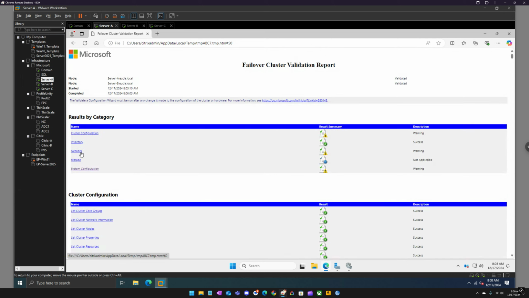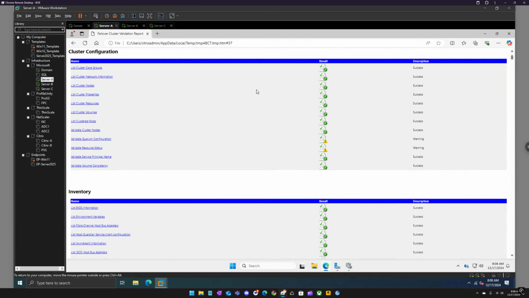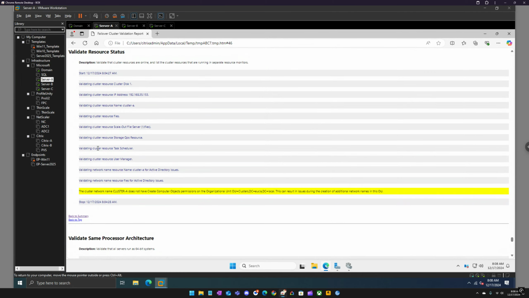All right, so we got a network cluster configuration. Let's look at this one first. We got two. Resource status: cluster network name does not have create computer object permissions on the OU. All right, so we saw that we had to create our virtual computer object, yeah, VCO, that's right, manually. And I'll also post a link on how to do that. So we could fix this. It's not a huge deal.